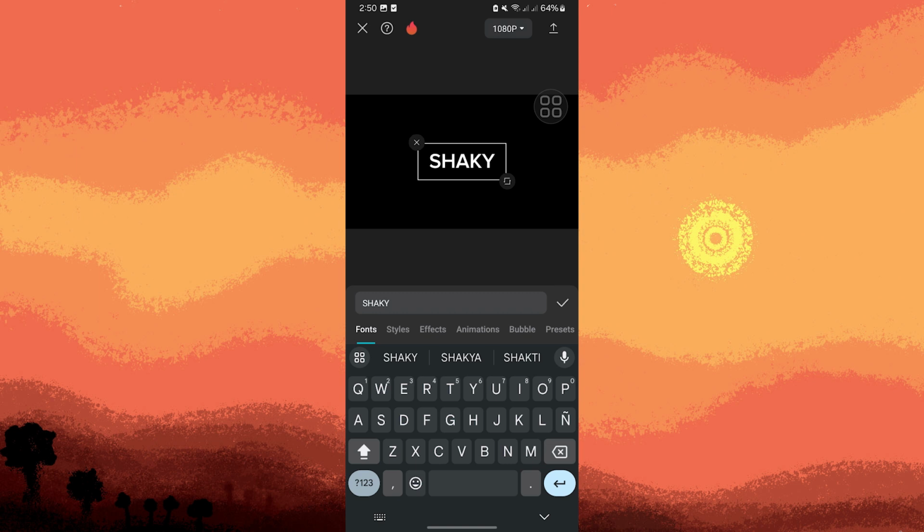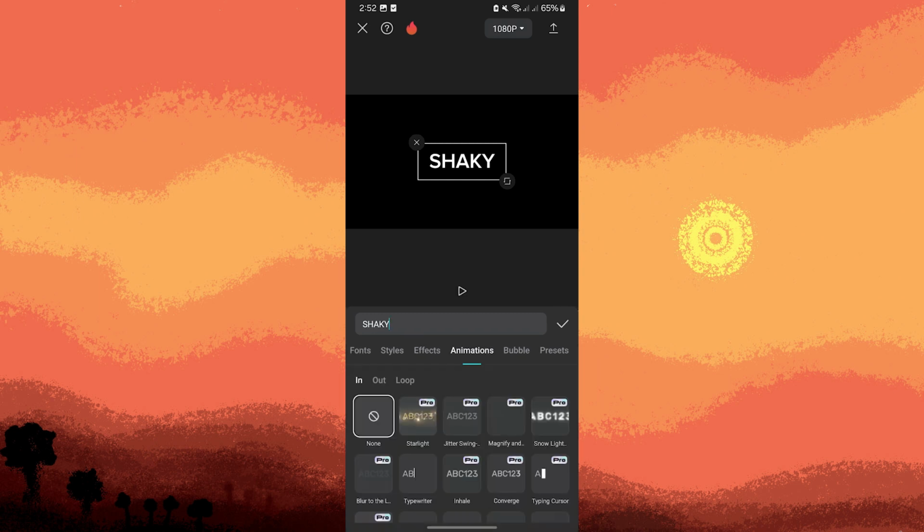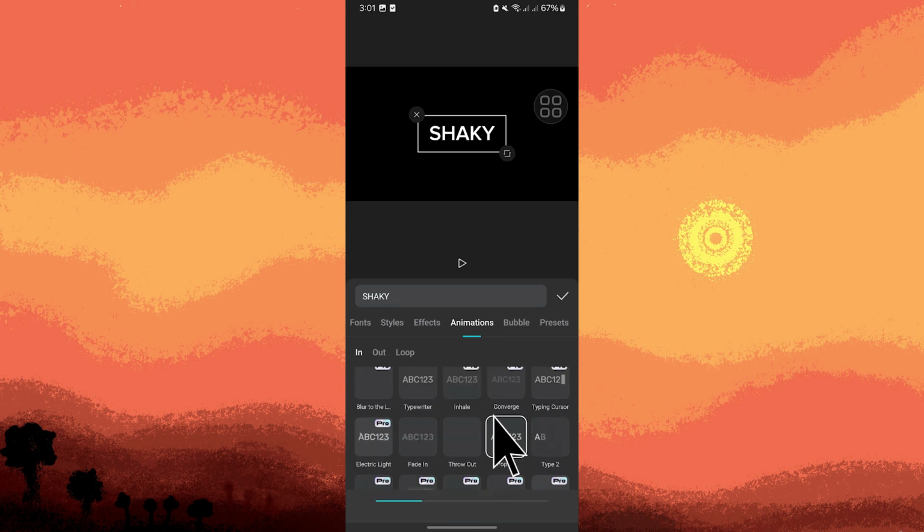Scroll through the bottom menu options and tap on Animations. Switch to the End tab to find animation effects on Intro. Scroll through the available effects until you find one that creates a shaking effect. Tap on the desired effect to apply to your text.